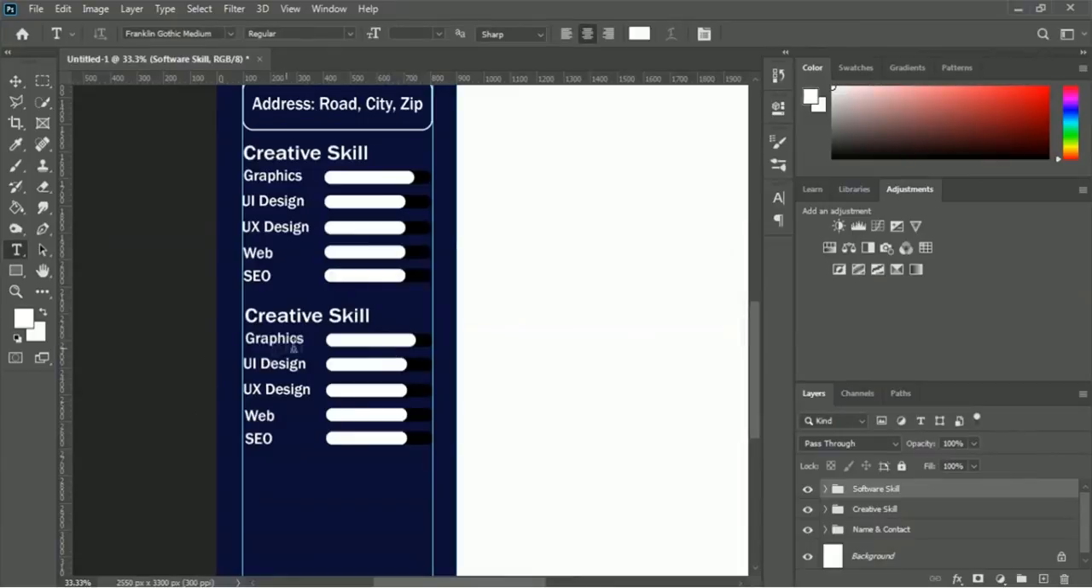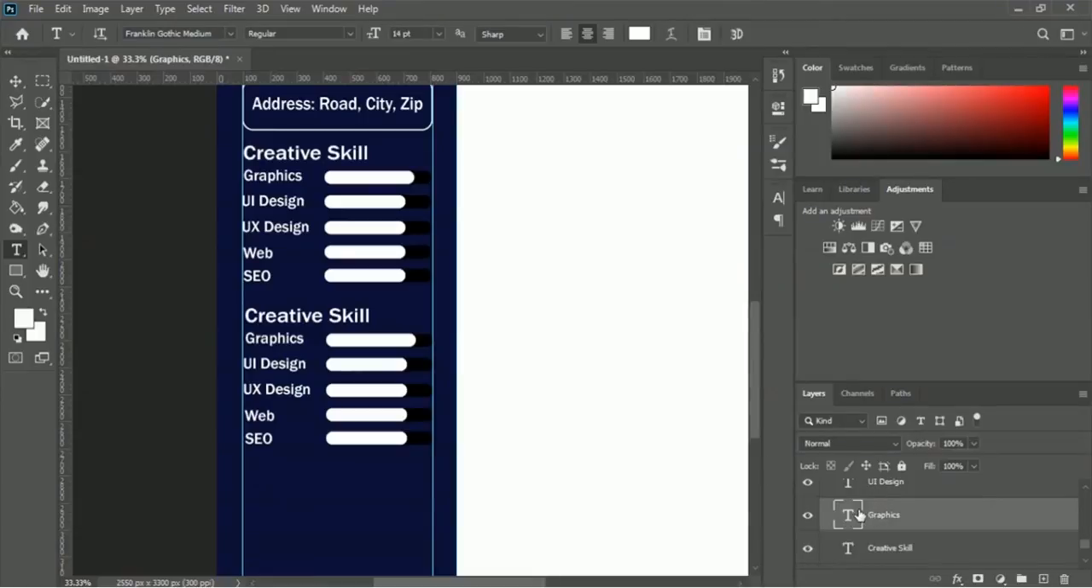Okay, so right now we will change the fields. We just have to open this software skill group, and let's change the names. At first we have to change the name for graphics. So where is the graphics layer? Here is the graphics layer. You just have to select this graphics layer, and you have to use this type tool to change the name.